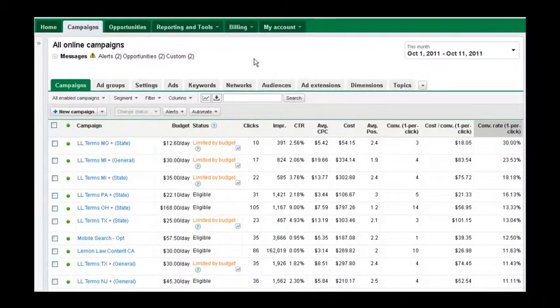So let me show you inside Google where this conversion rate is. So this is a copy of my Lemon Law Practice Areas Google AdWords account. As you can see, we're logged in here. It says this month, October 1st to October 11th. These are our statistics so far this month for some of the states where we advertise.